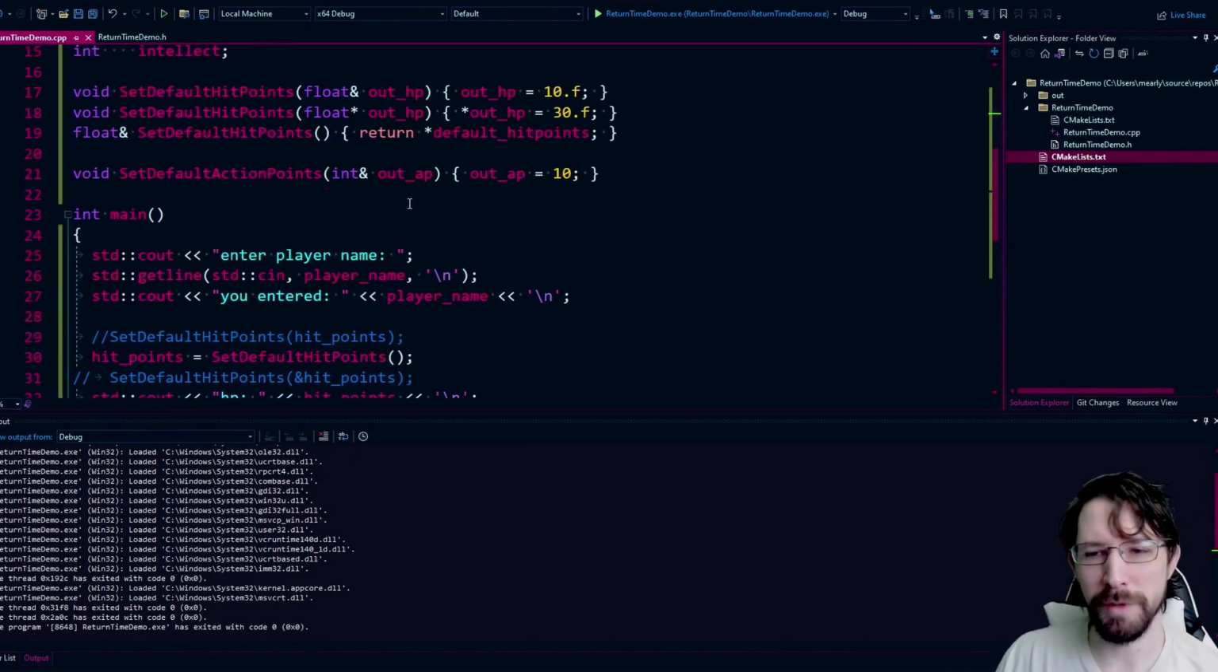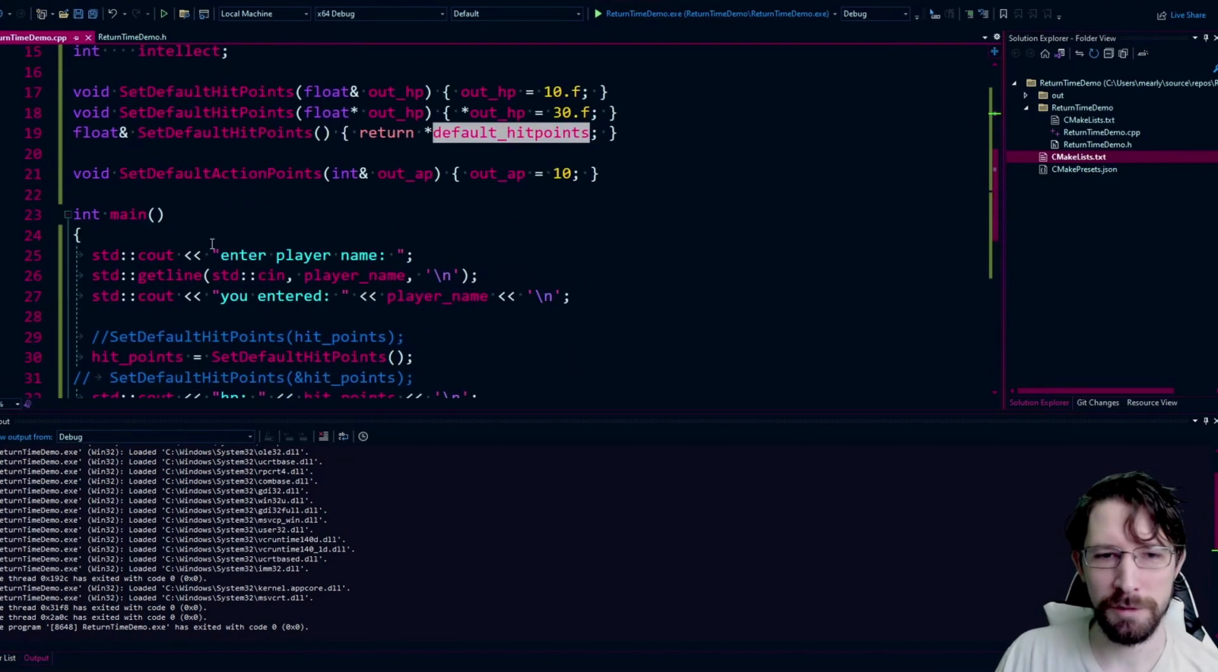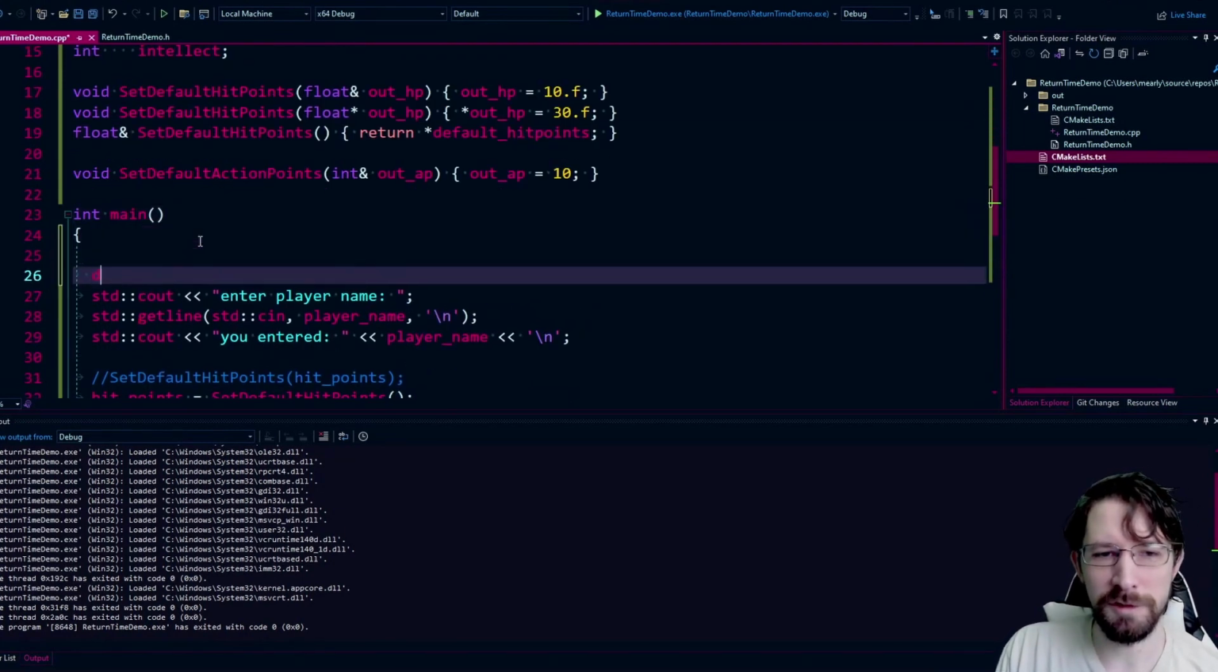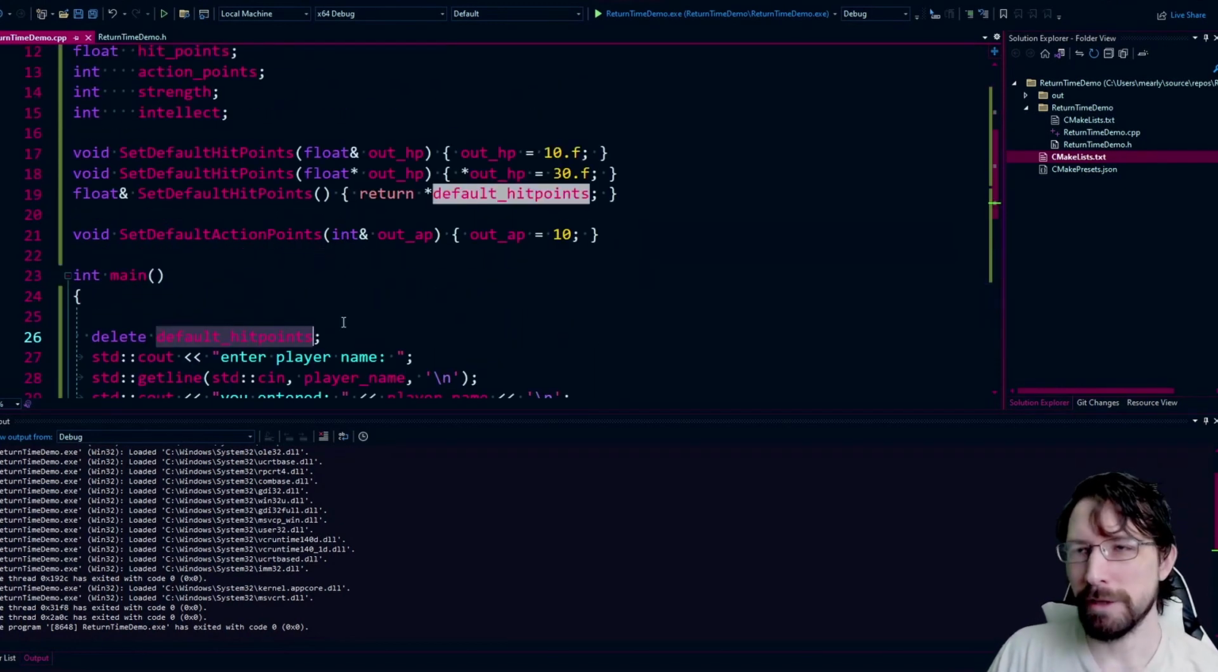Okay, but the problem with this function is, what if someone goes in your main, and the first thing they do is delete default hit points, and now there's nothing there. It's going to void out the memory. It's not technically going to void out the memory. It's basically going to say this points to nothing, or to an area of memory that we don't necessarily know what it's guaranteed to be.